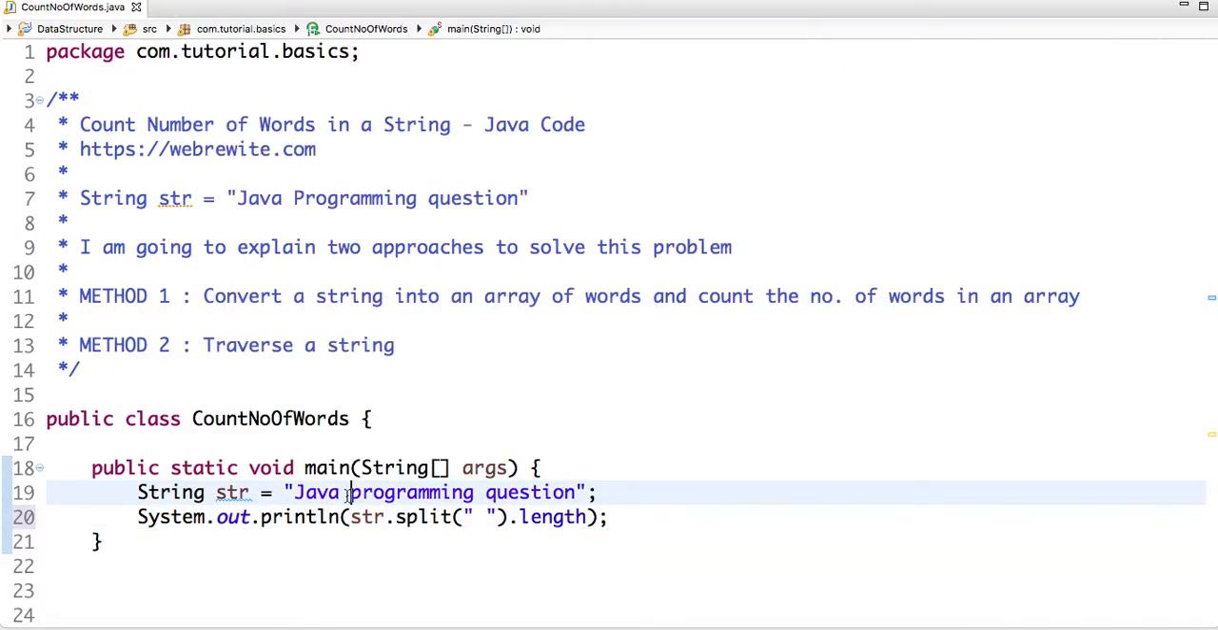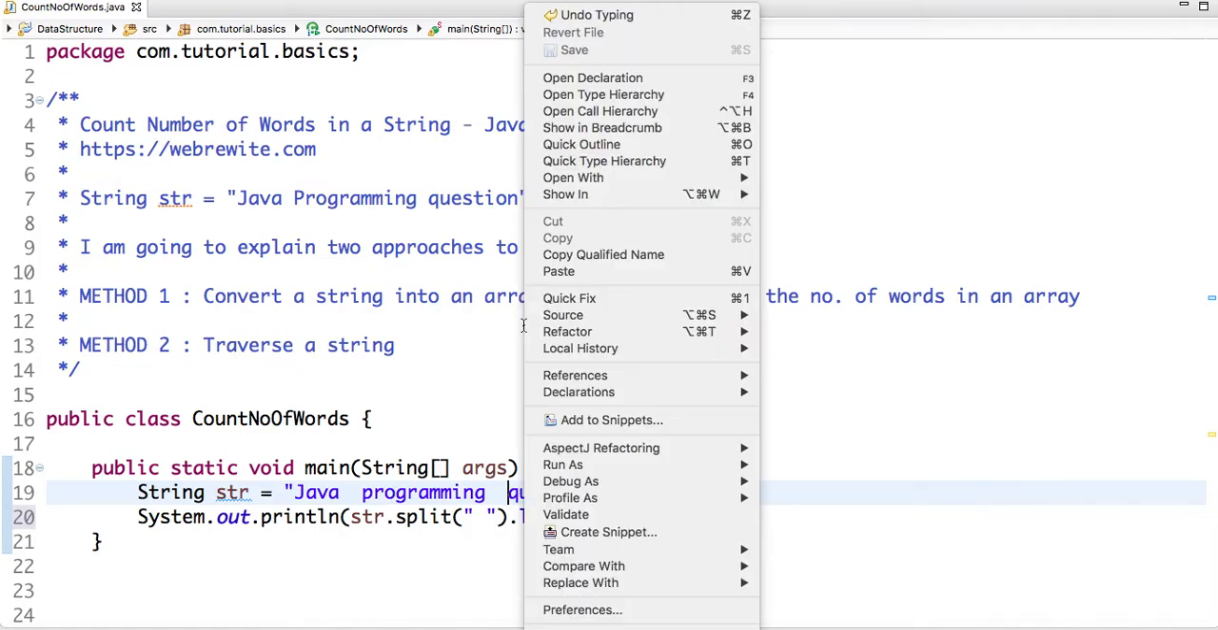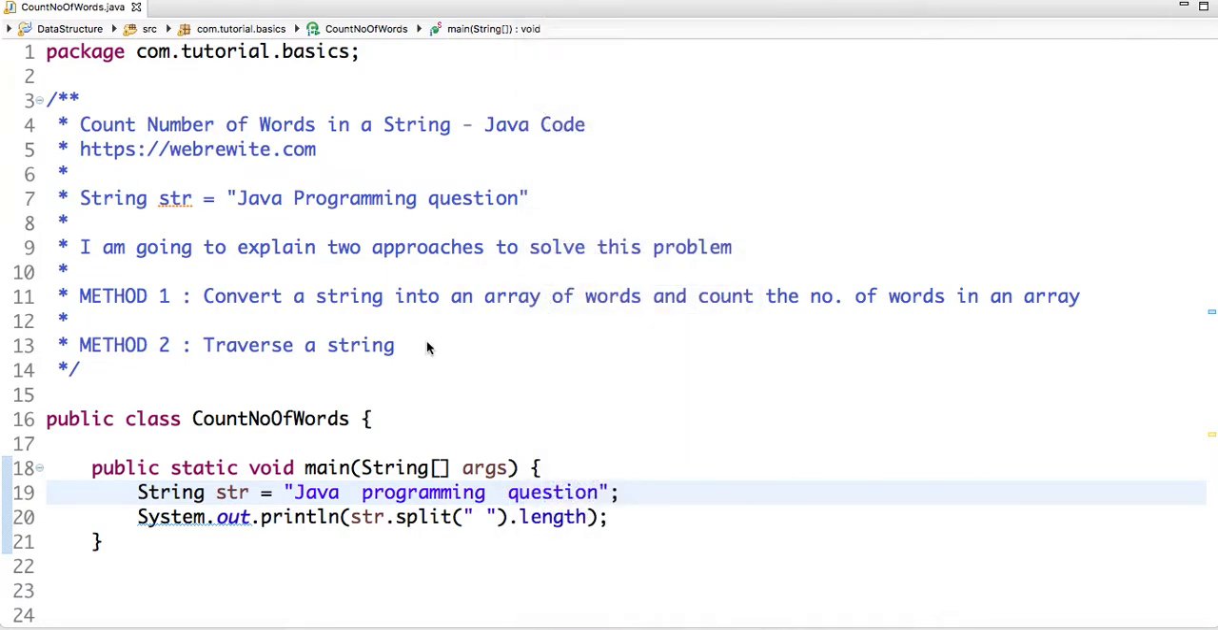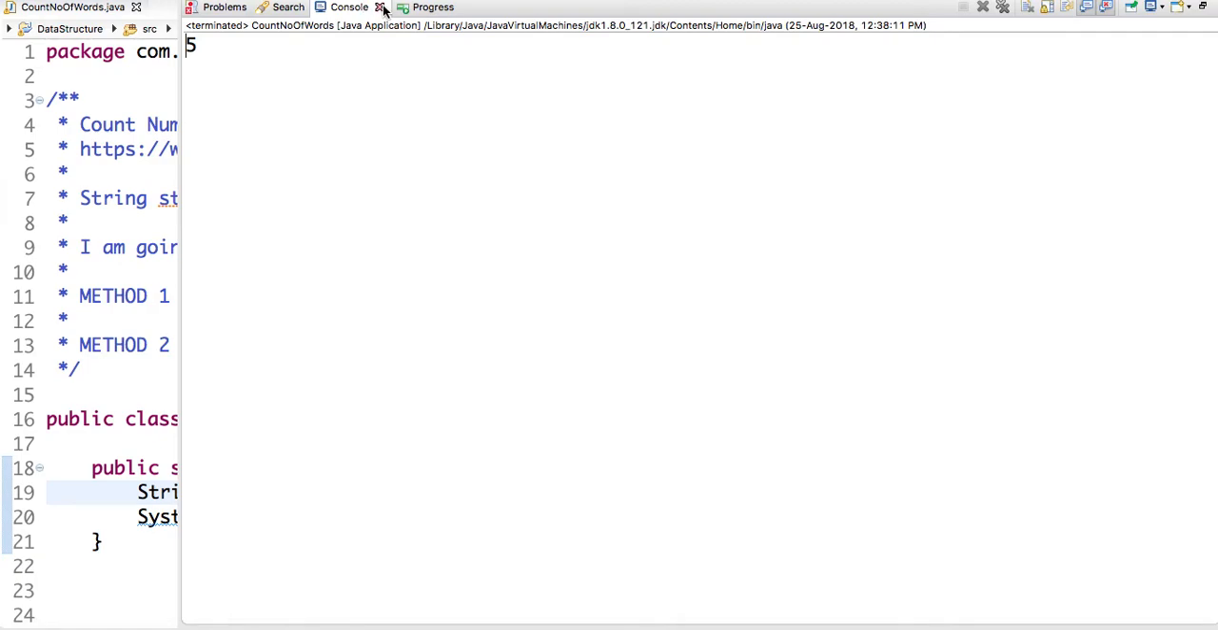But it has one flaw. If I add a space here and a space here, still we have 3 words in our string, but see the output. The output is 5.